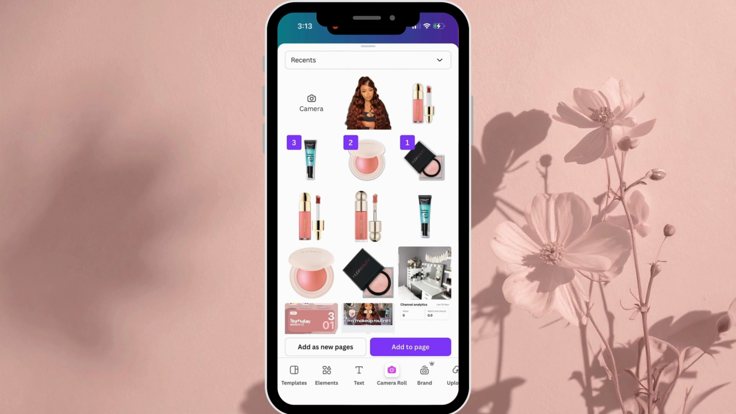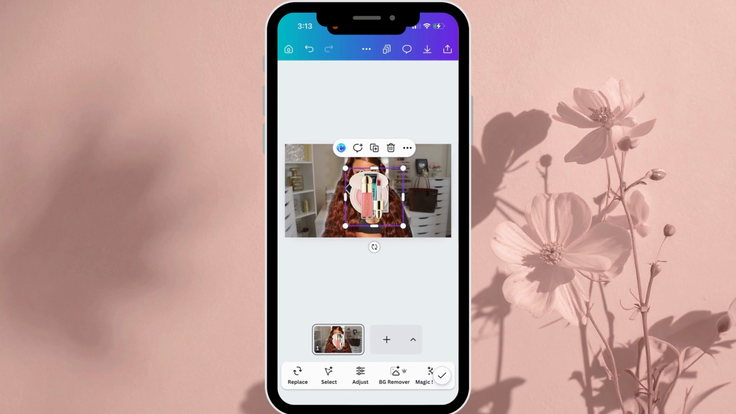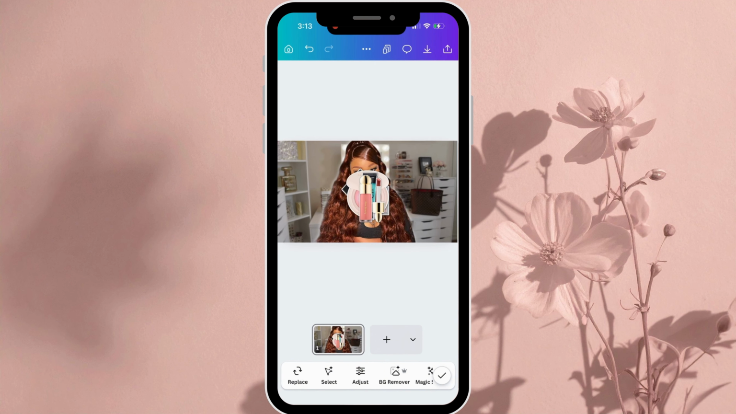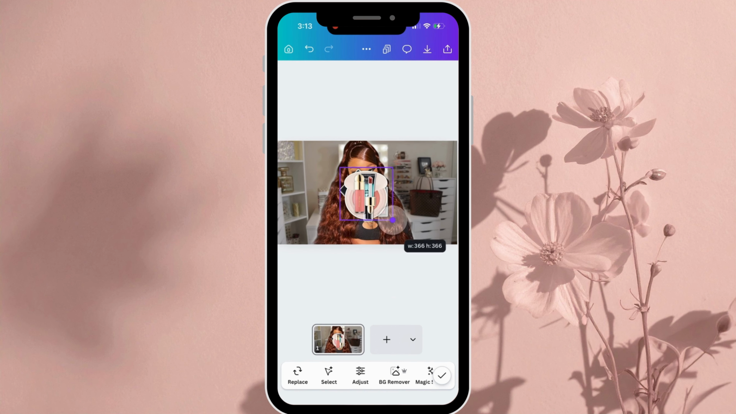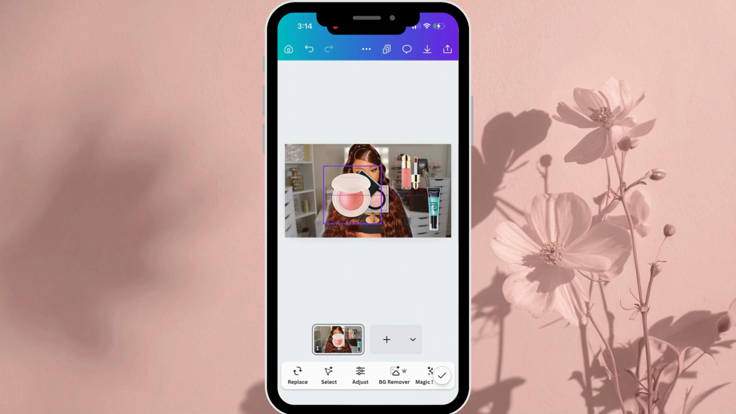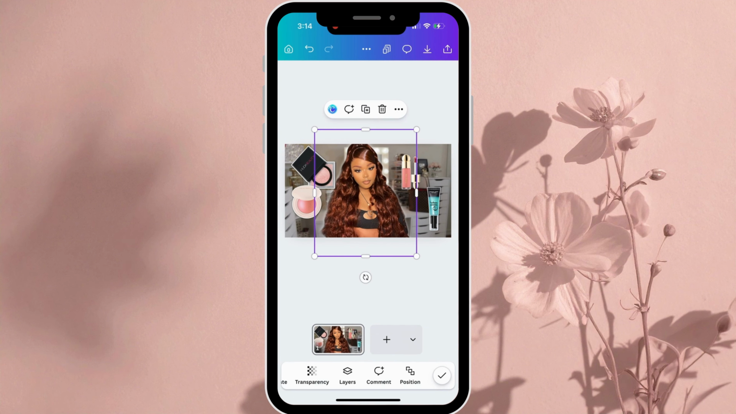Then you're going to click camera roll again, and you're going to select all of the products that you would like in the thumbnail that we erased the backgrounds of. So you're going to click on them all. It's going to all pop up right on the screen like you just saw, and then you're going to drag them on the side that you would like yours to look. So that's what I'm doing here. I'm doing 2 and 2.